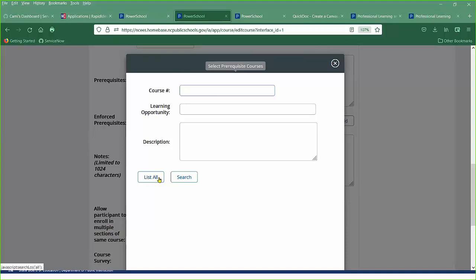You can also do a list all to list all the courses that are enabled that you could choose from, and then select. I don't know if it's going to load up in time. And then you could select that, and they would have to take that course before they signed up for this course, and it would let them know that. It would let them know they have a prerequisite to do. So I'm probably going to wish I hadn't clicked on that. It's going to take a while.